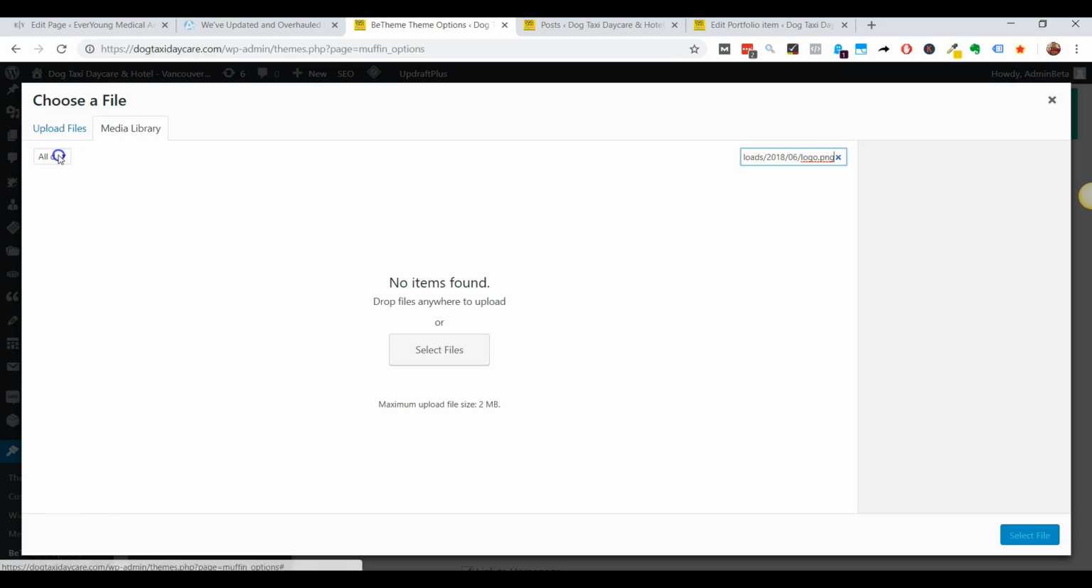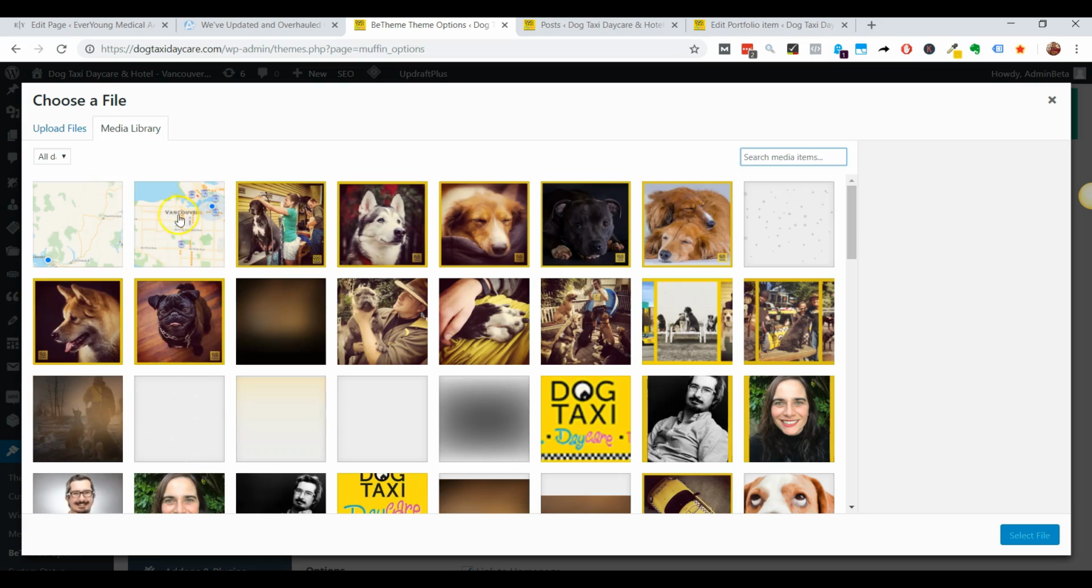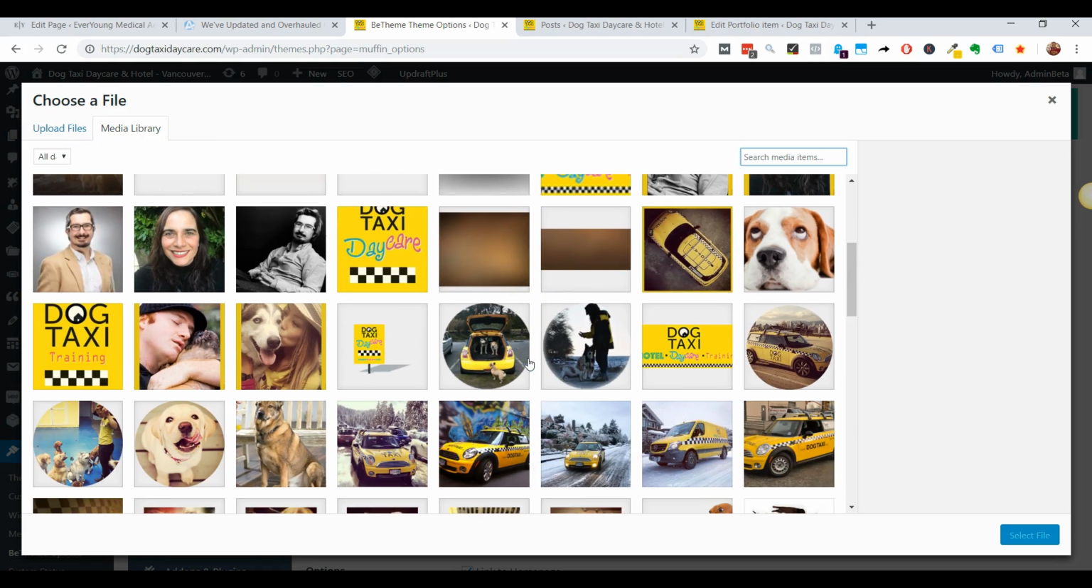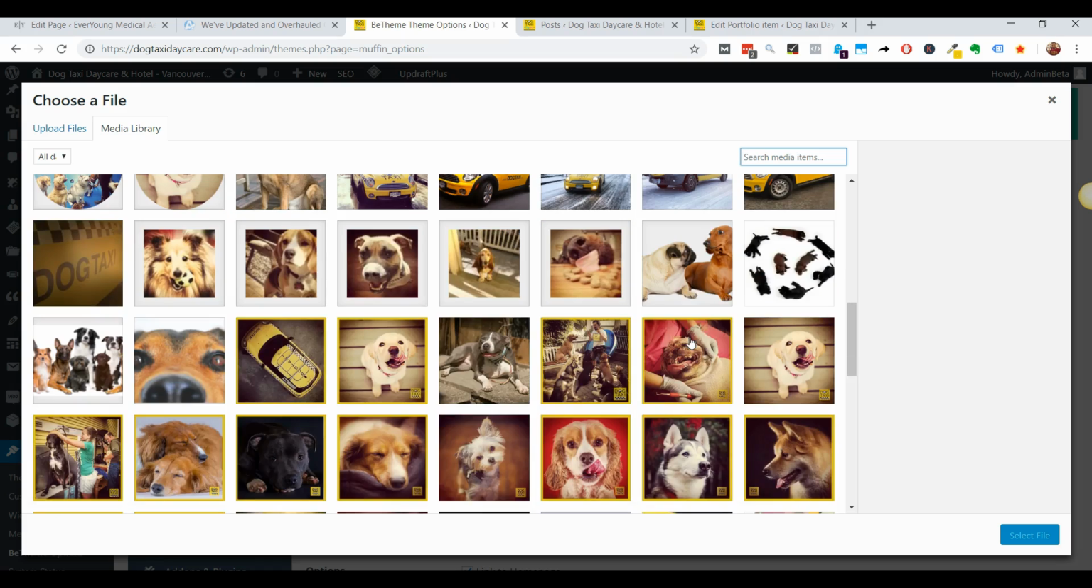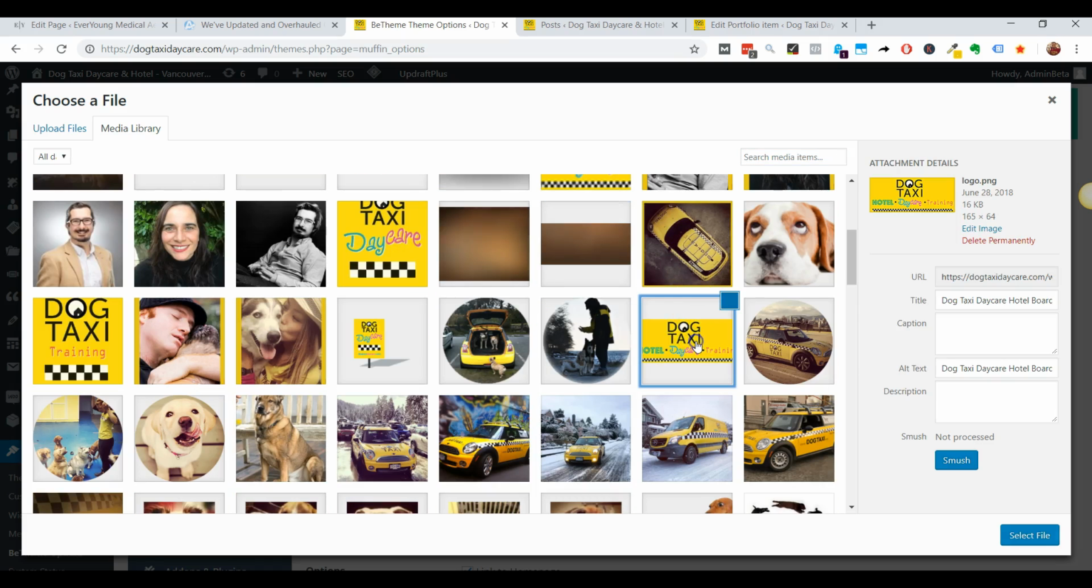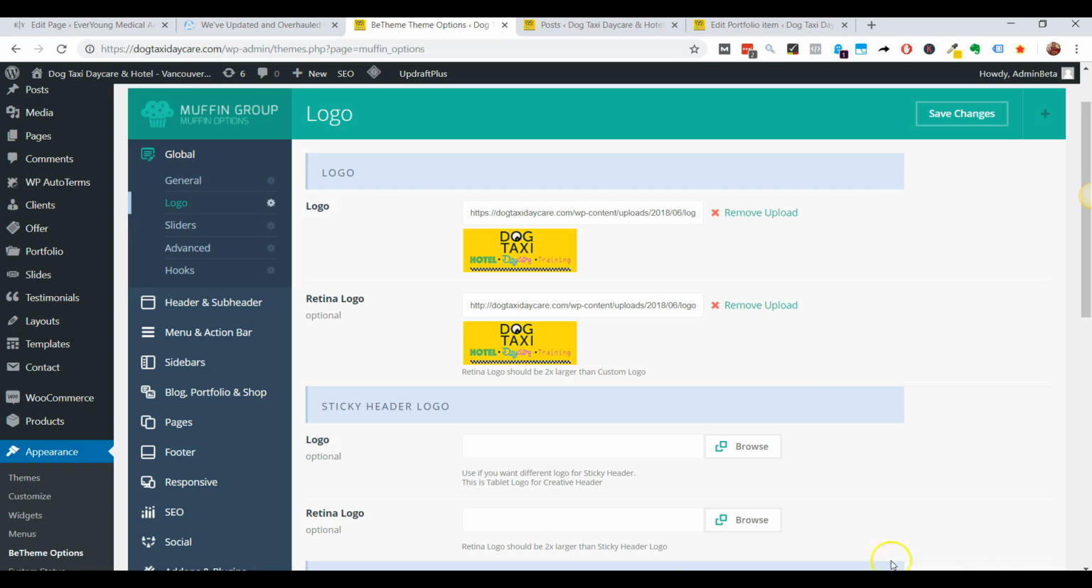And we're going to find the other one there. I believe it is. Is that the one? 2018-6. Yeah, that's the one. So the logo, we're gonna go select File, and it's there. And then you're gonna go Save Changes.